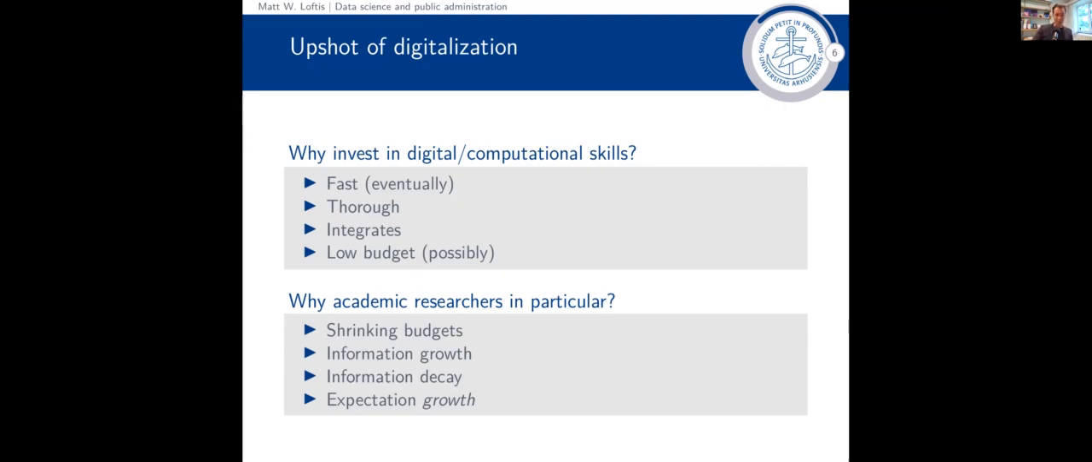I think the logic is really compelling for academic researchers, though, because there are a number of trends that I'm sure we're all aware of that make it attractive to be able to do more work digitally and computationally. I mean, budgets are getting smaller for big data collection projects. That's just hard to motivate. It's hard to get the kind of budget you need to get an army of undergraduates to collect data for you.